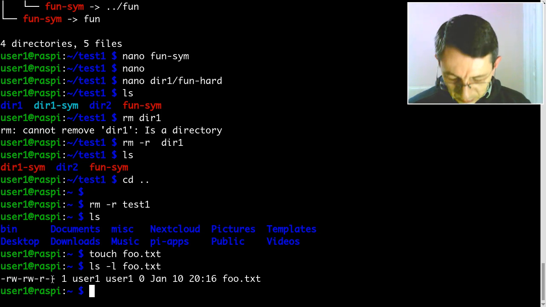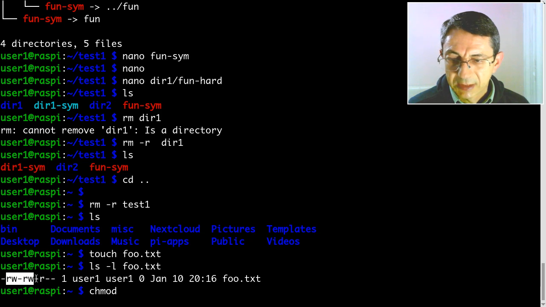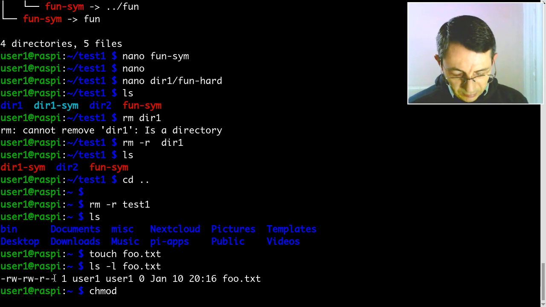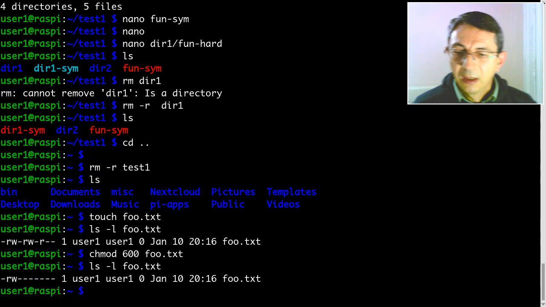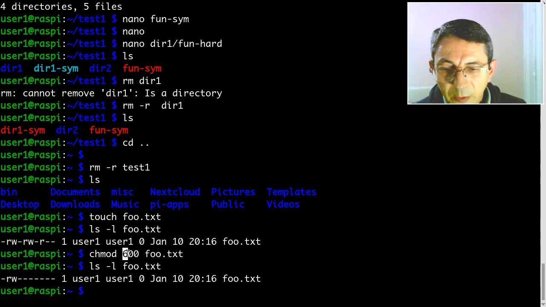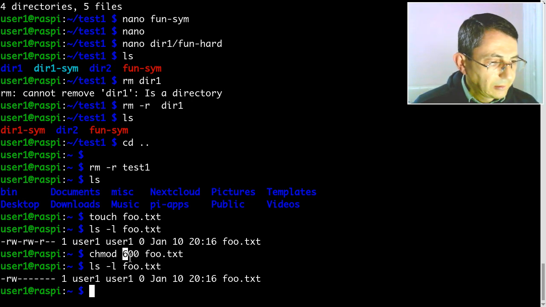Now we can use the command change mode to change the permissions of the file. The permissions are this one here. For example, change mode 600 foo.text. Now, what does this 6 mean? Okay.